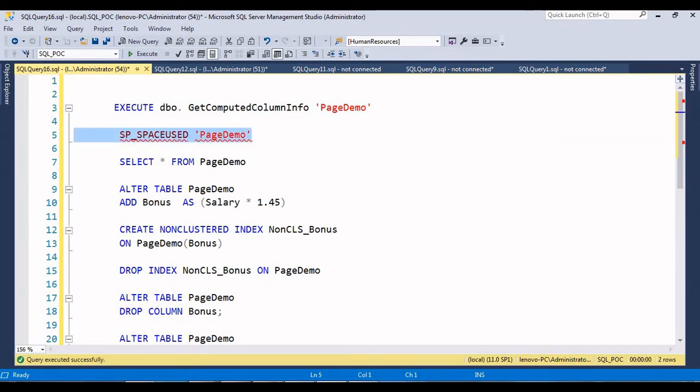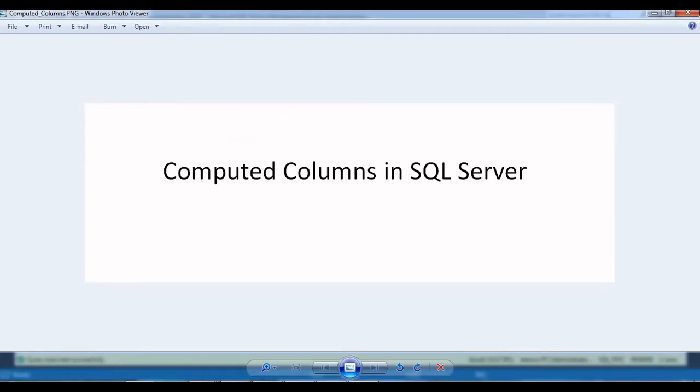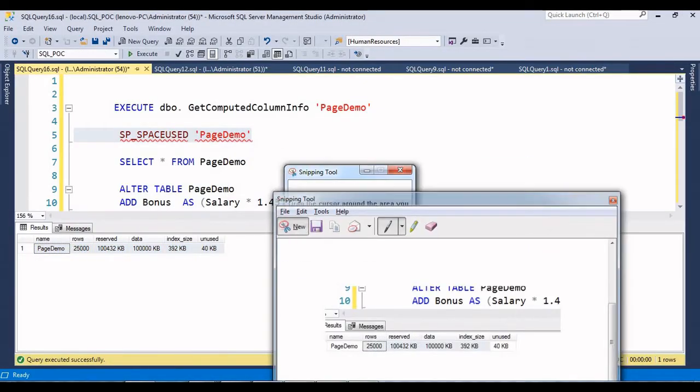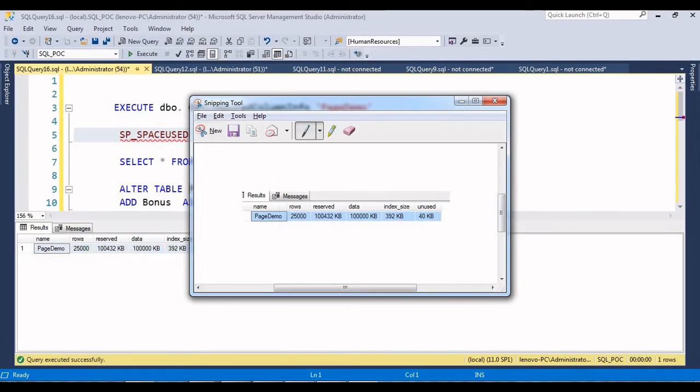Now we'll try to verify the size. We can see these are the sizes. I'll take a snipping of this. Now this is the size: how many rows and what the index size is and so on.